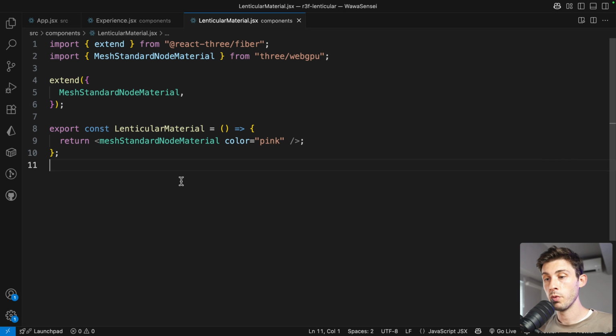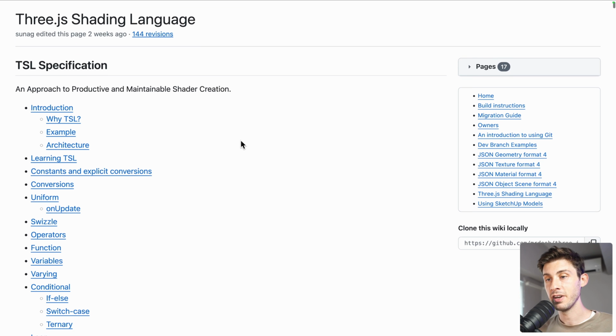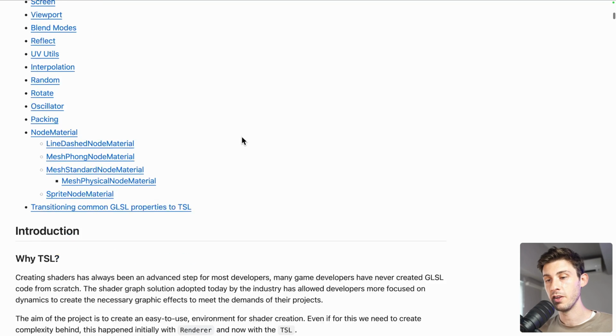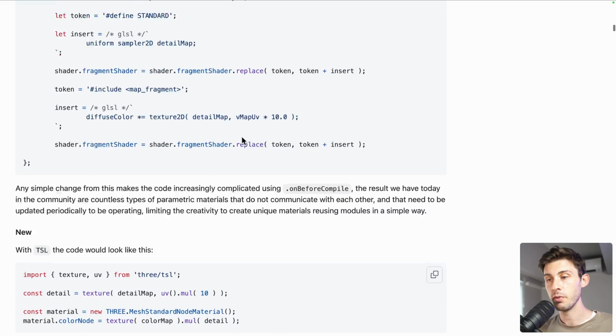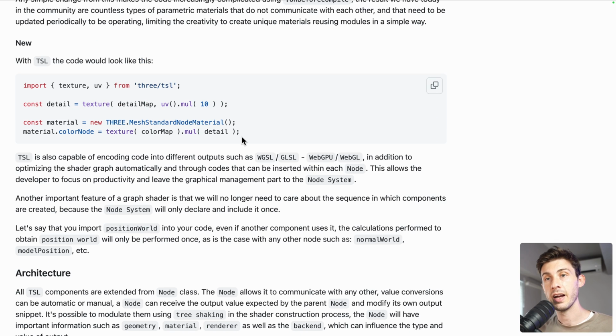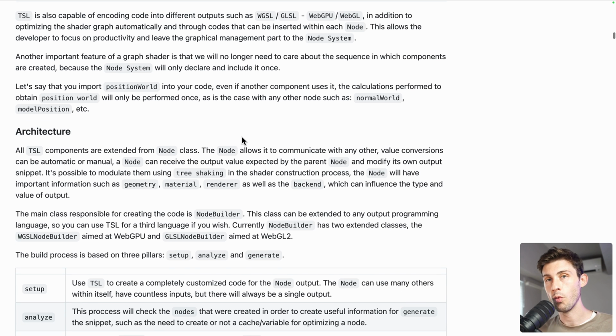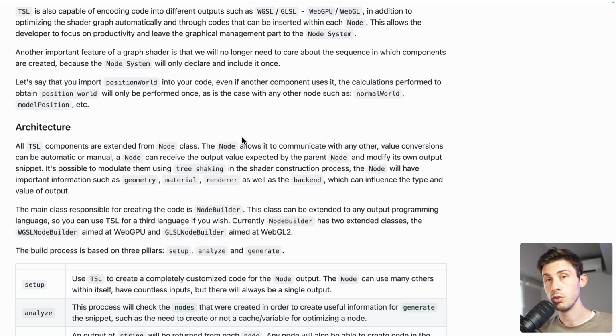Perfect. Now what we want to do is to create a custom logic in our material to handle an image from the left and from the right. To do this, we will create a custom shader, but the way we do it with the node material is very different from the custom shaders we are used to doing. Instead of writing GLSL code, we will declare nodes from the Three.js shading language. You have this huge page explaining how it works and how to do it. I highly recommend you read it to understand why they did it and how to use it properly.